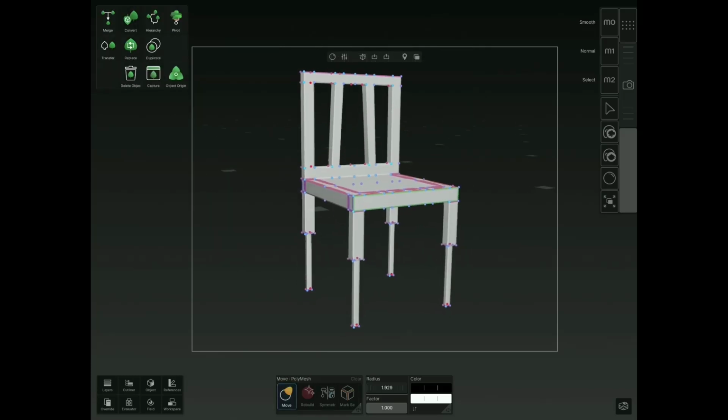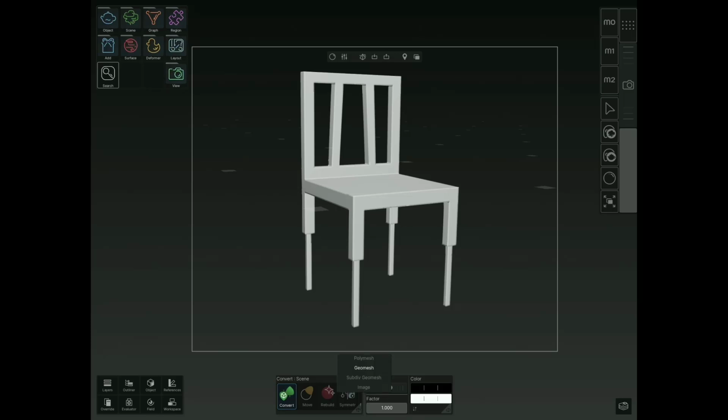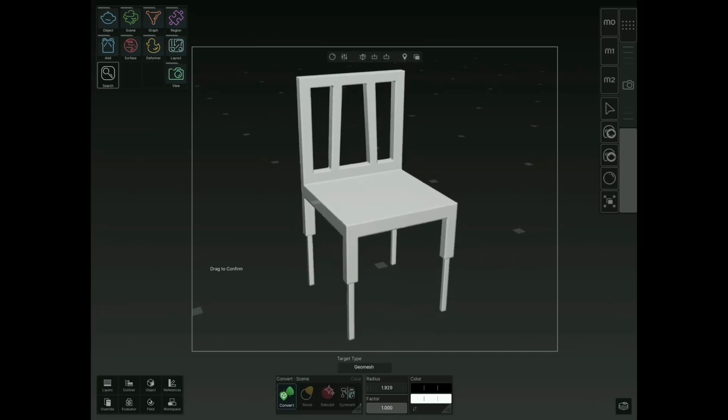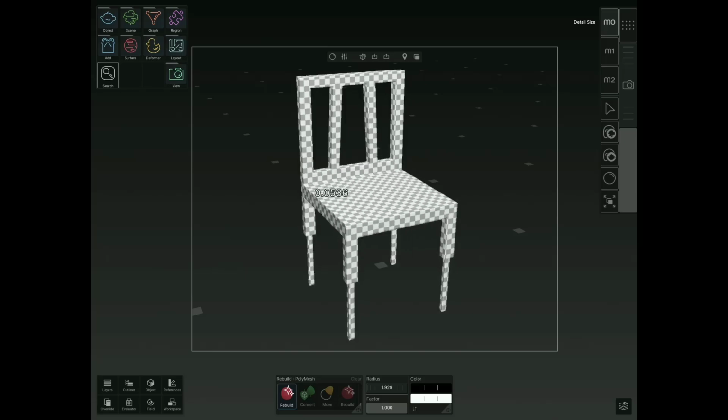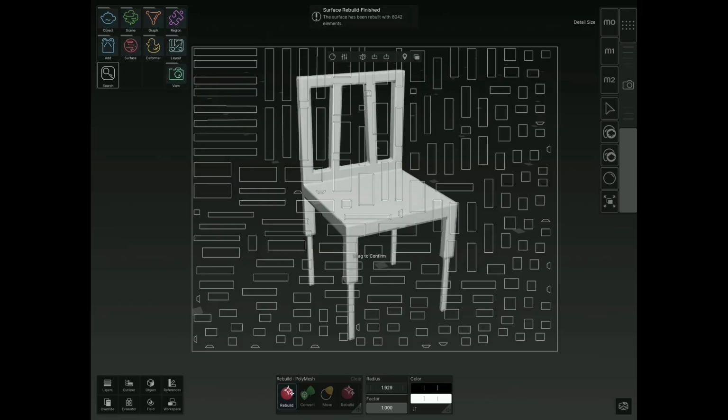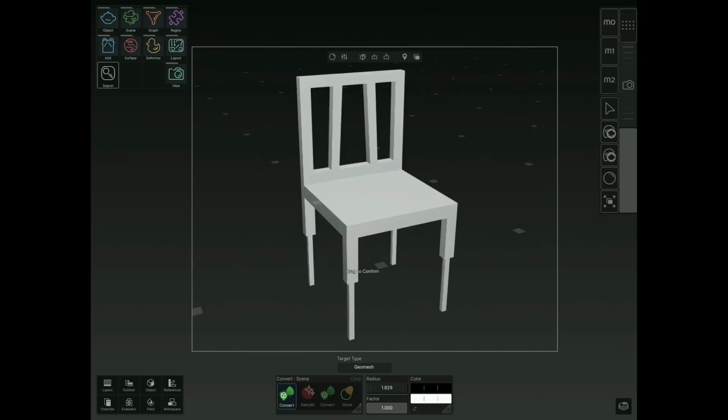Now from here I can convert this over to another type of shape like a geomesh, and now the shape won't have the issues that I was dealing with when it comes to UVs. In fact, when I go to rebuild, if I hold shift and I drag, we can choose the polygon density, and then whenever I click and drag, we are actually, let's double check. Okay, so this is still a poly mesh. We want to convert it to a geomesh, and now it has been converted.